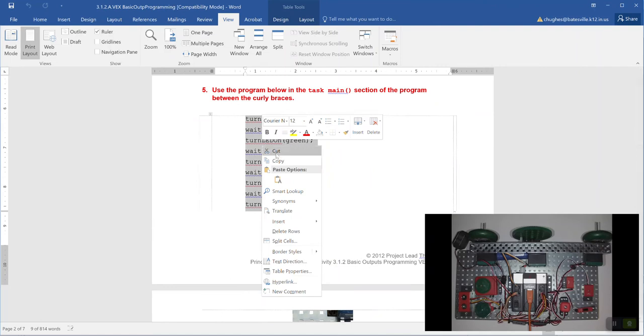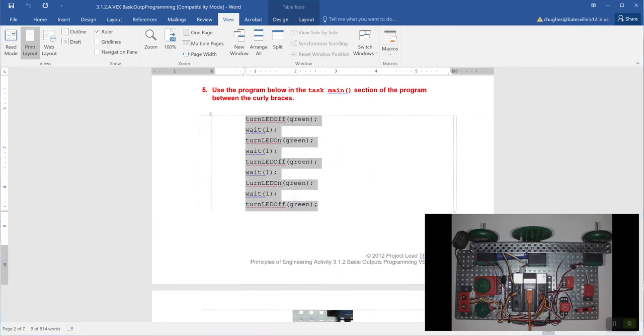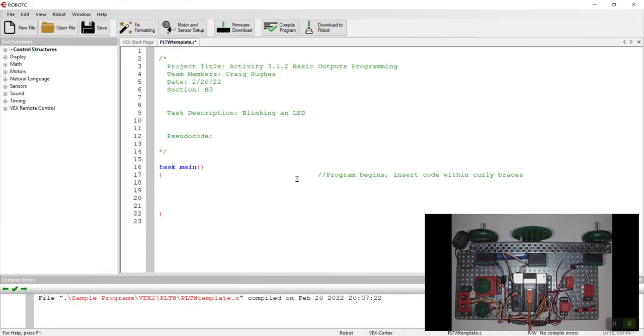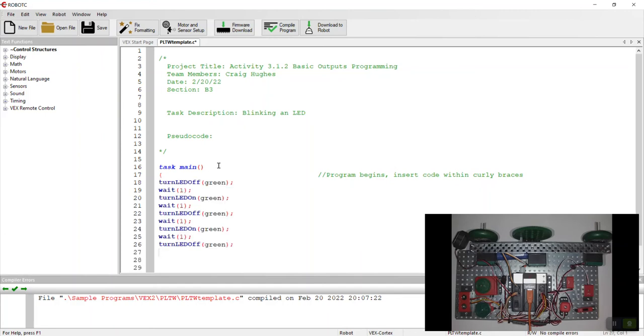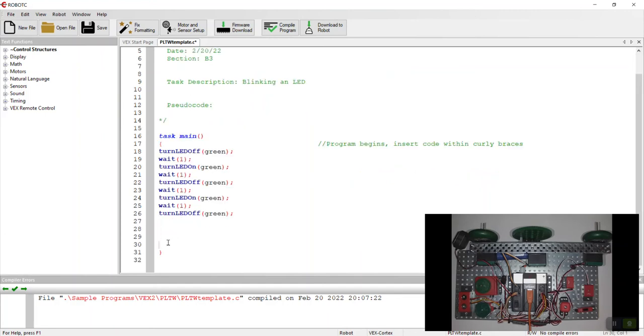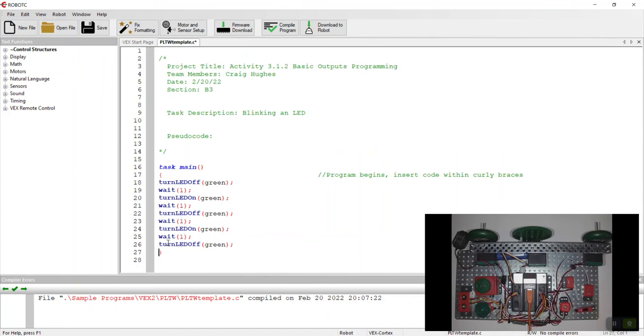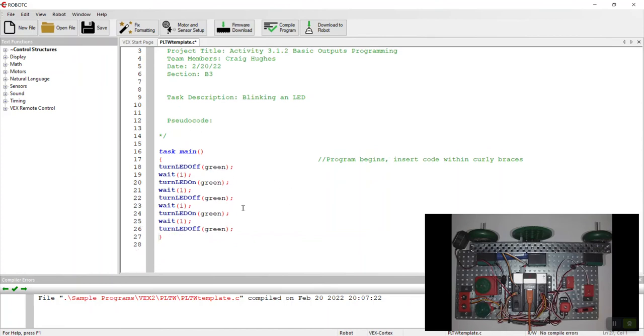And I want to copy. When I go back into RobotC, it says I want to insert between the curly braces. Notice the line numbers over here on the left side. On line 18, it doesn't necessarily have to be line 18, but I like it because it's right underneath the curly brace. I'm going to paste this in. Then usually I like to get rid of some of the white spaces, so that it's a little bit more condensed.